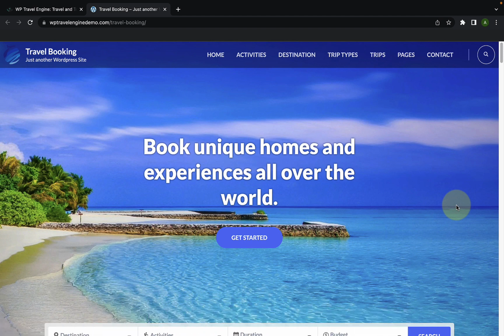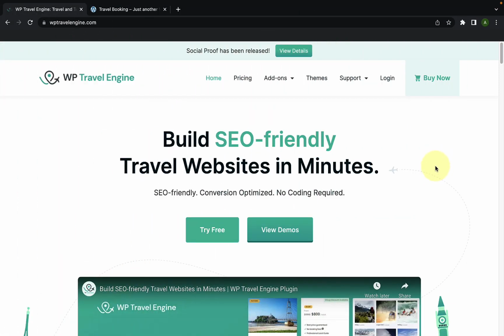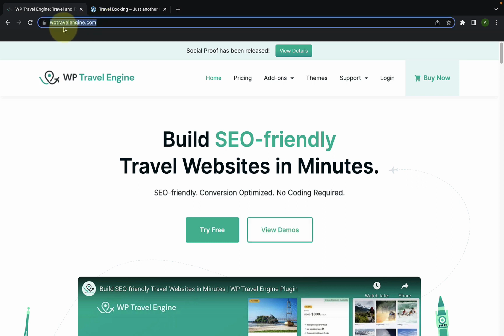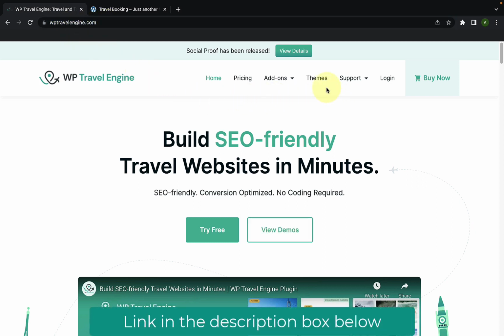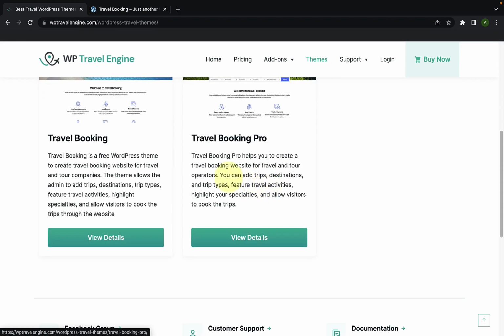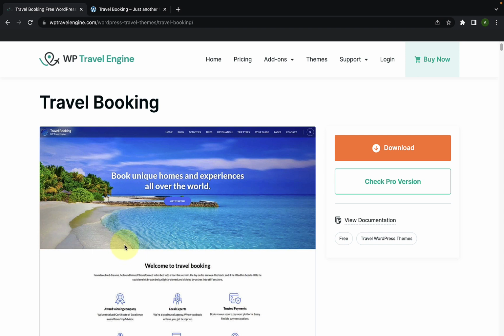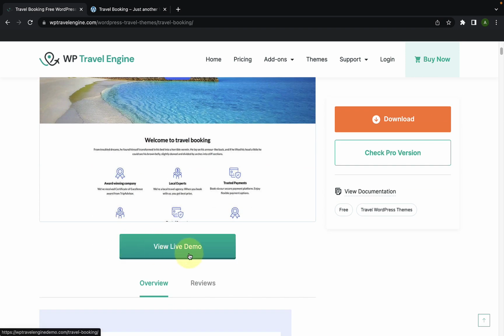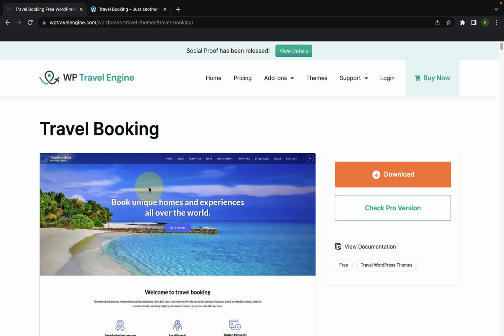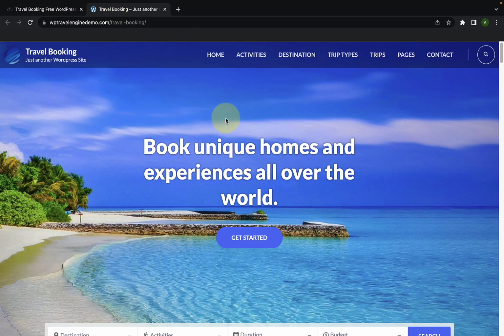Let's get started. To access travel booking free WordPress theme, you'll have to go to our site wptravelengine.com. From the navigation menu, go to Themes. Scroll down and here is the travel booking theme. You have to click on View Details. To view the demo site, you'll have to scroll down and click on View Live Demo button. I have already opened the demo site here in the new tab. Now, let me walk you through it.